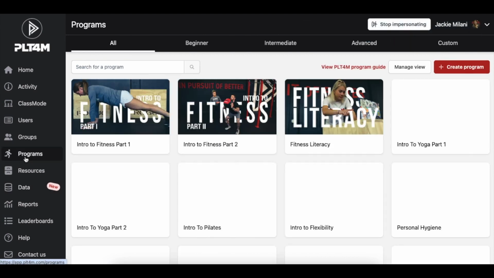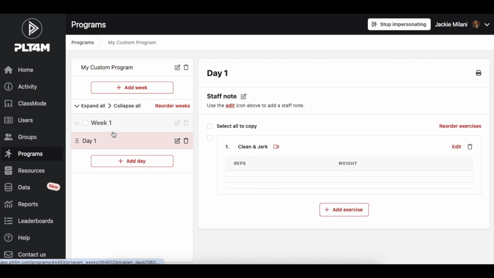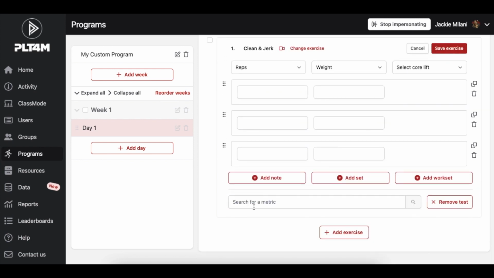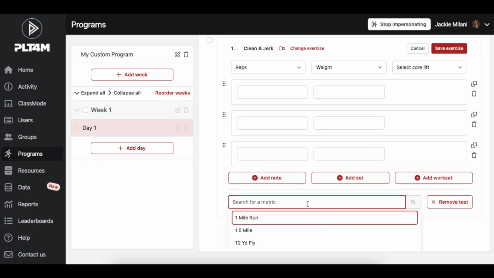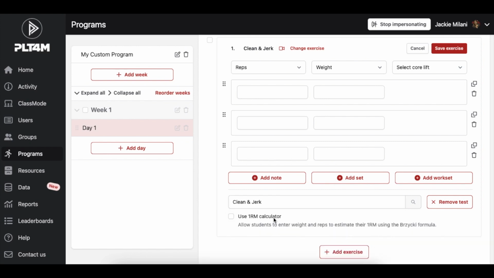Now that I've created my custom metric, I can go back into my custom program and activate that test. I'll choose Edit on my clean and jerk exercise and choose Activate Test. Another new feature is you can now search for a metric here, making it easier to find the test result you're looking for.